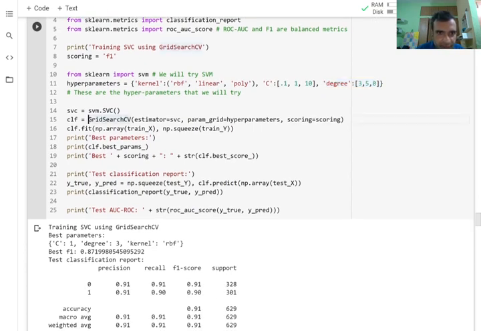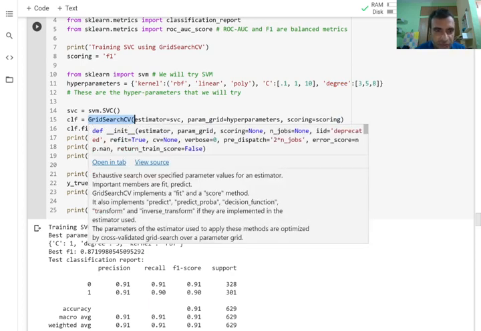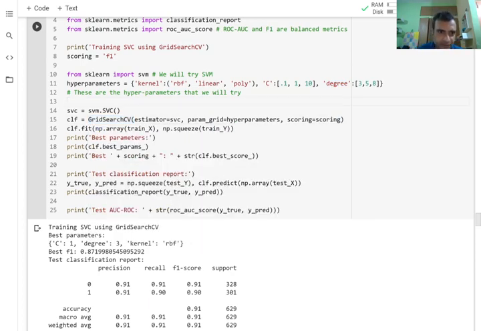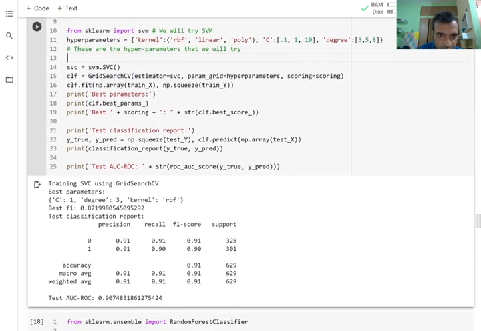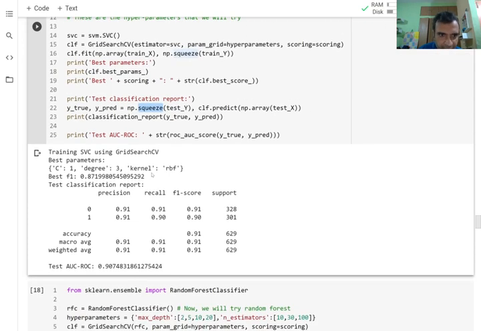Then I'm doing grid search cross validation for this classifier, and I will print the best parameters and the best score. Then I will use the learned model, the best model that I've learned, on the test data, and print the entire report. So when I run this, what I get is that the RBF kernel with C equal to 1 gives you the best fit, where your F1 score is 0.871.